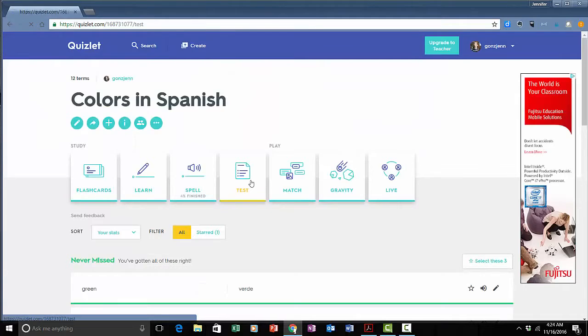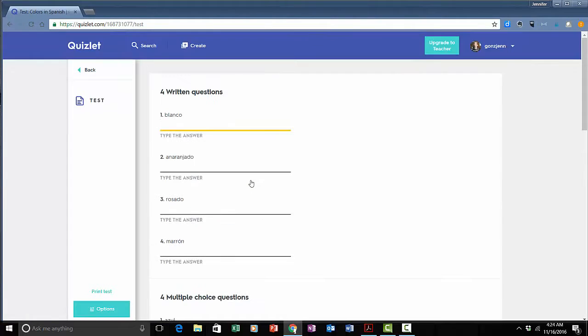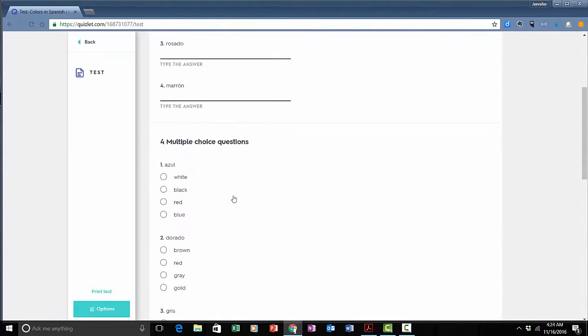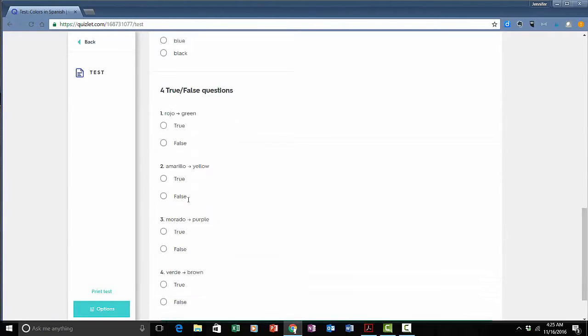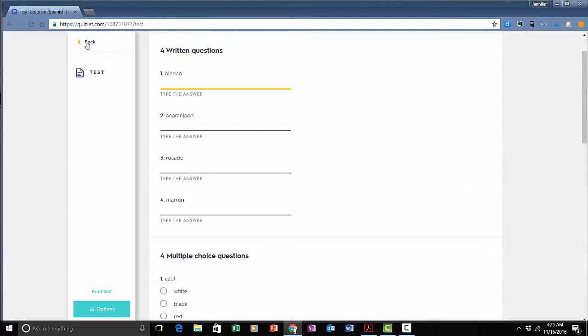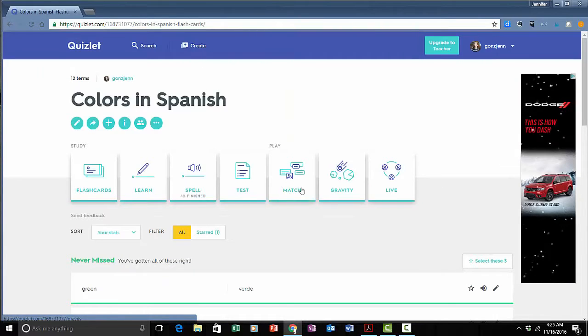This is just going to be more of a standard test. And it looks like they mix it up a little bit. It has you fill in the blank for some. It has you do some multiple choice, some true false. So it really just sort of sets it up like a typical test. There are also a couple of more interactive activities.